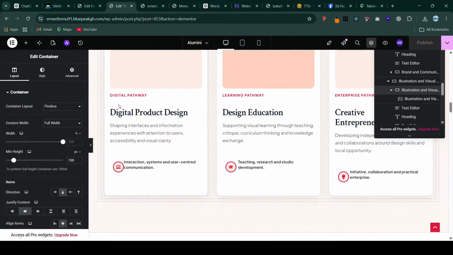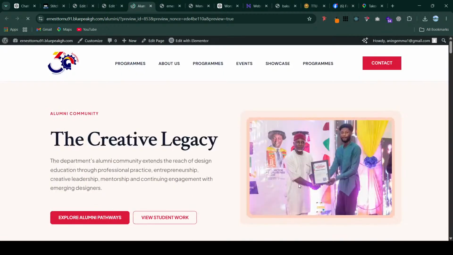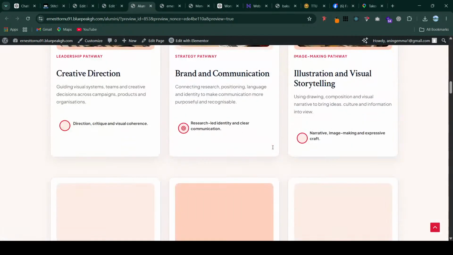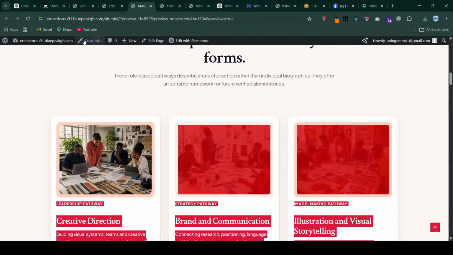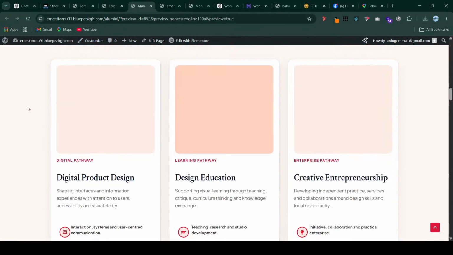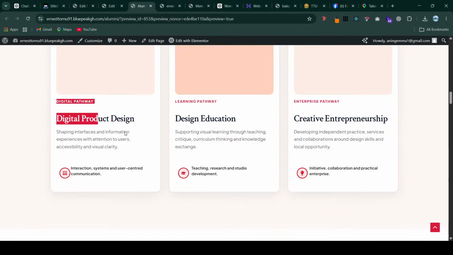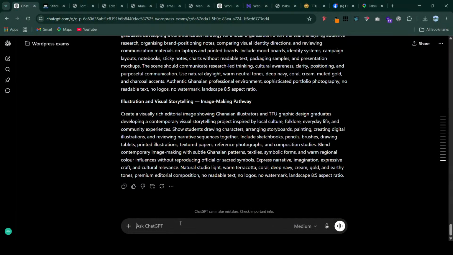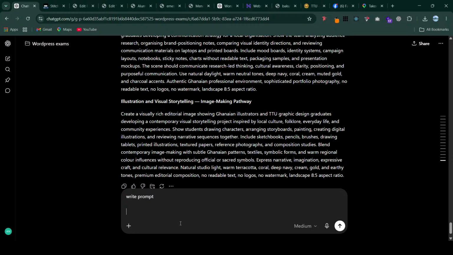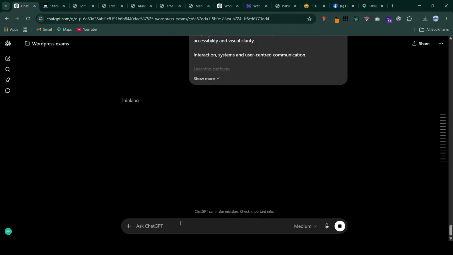Something that I also do, instead of taking screenshots, because screenshots are pixels, they are images, they are very heavy, I can just copy everything, right? This one I want to work on. I'm going to copy this. It works the same. It's lightweight.